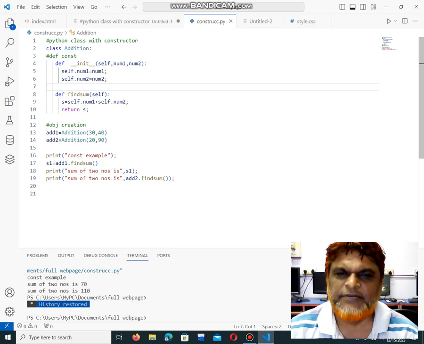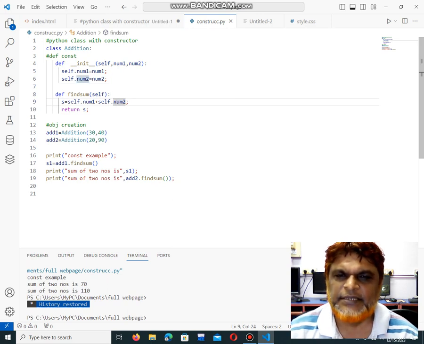Coming to the next one, the function is for finding the sum of numbers. Self means we are not passing any parameter. If we want to show the function as empty, we write self. In C we say void, like that. And here I am using self for calculating the two numbers, and the result is stored in S and returned to the find sum function.